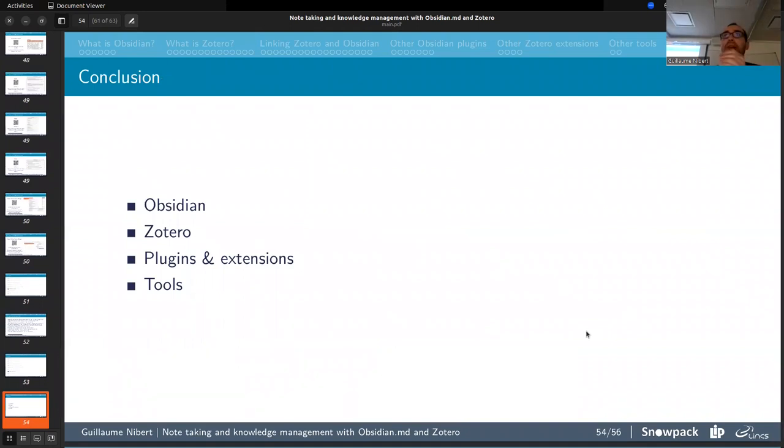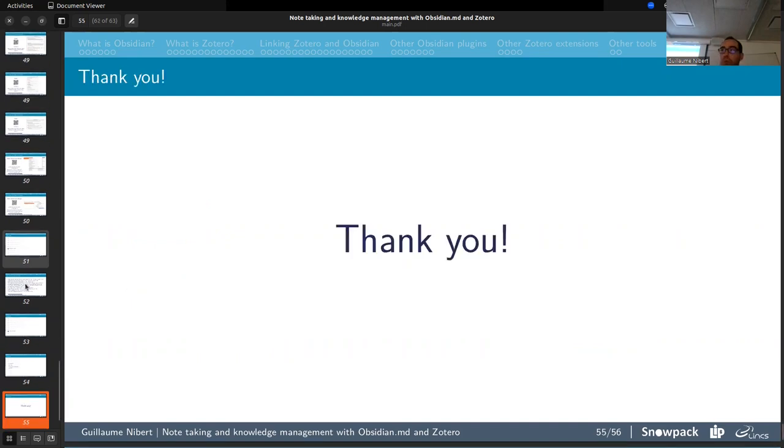Yann, how to play with it without knowing the Markdown language, if you want to use the famous toolbar. We have also learned the basics of Zotero and some useful plugins and extensions, and some useful tools on the internet, such as search engines for academic literature, papers, and bibliography. That's it. Thank you very much. And if you have any questions, feel free.